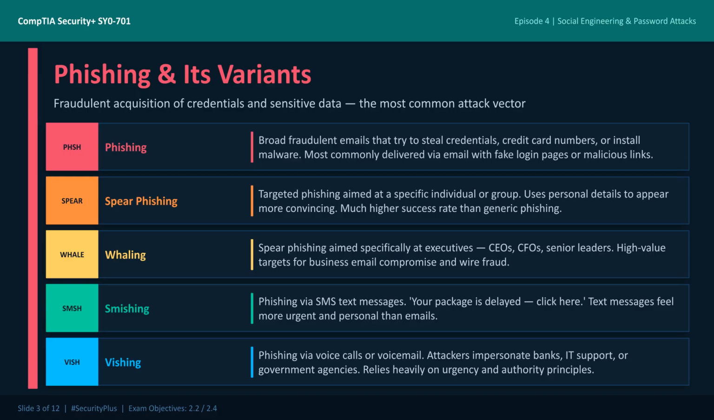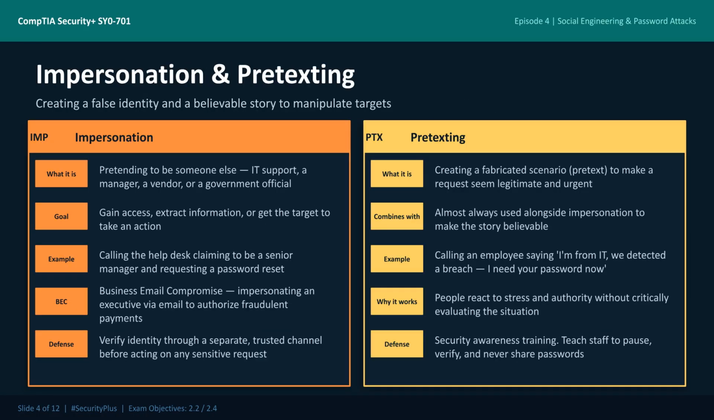Attackers impersonate banks, IT support, or government agencies. Urgency and authority are the main psychological levers. Impersonation means pretending to be someone else. Attackers claim to be IT support, a manager, a vendor, or a government official to gain access or extract information.